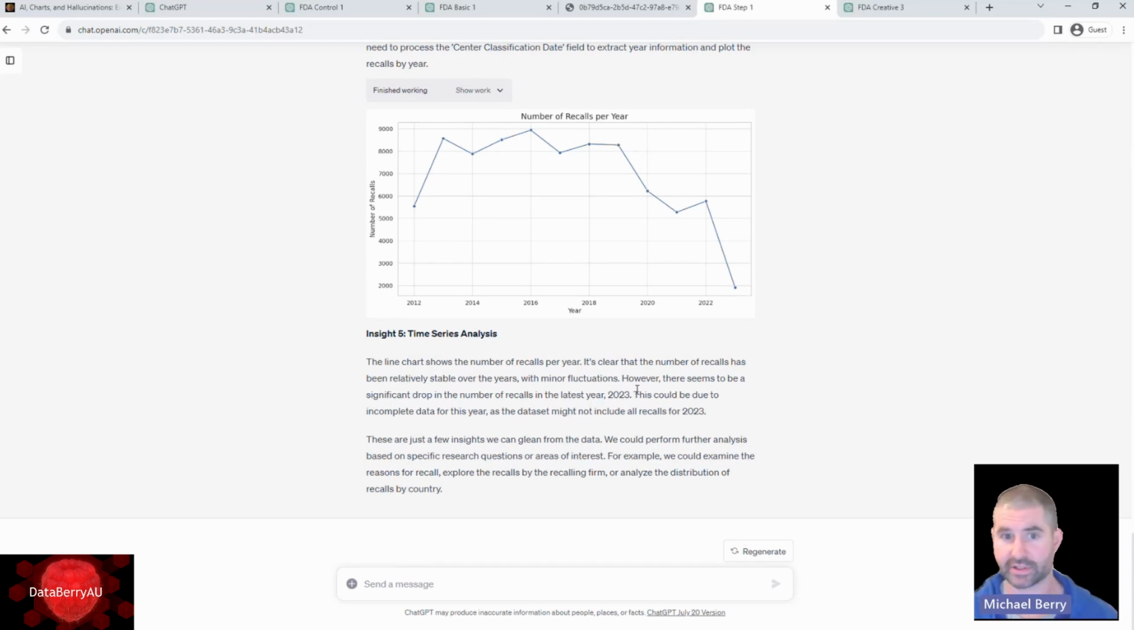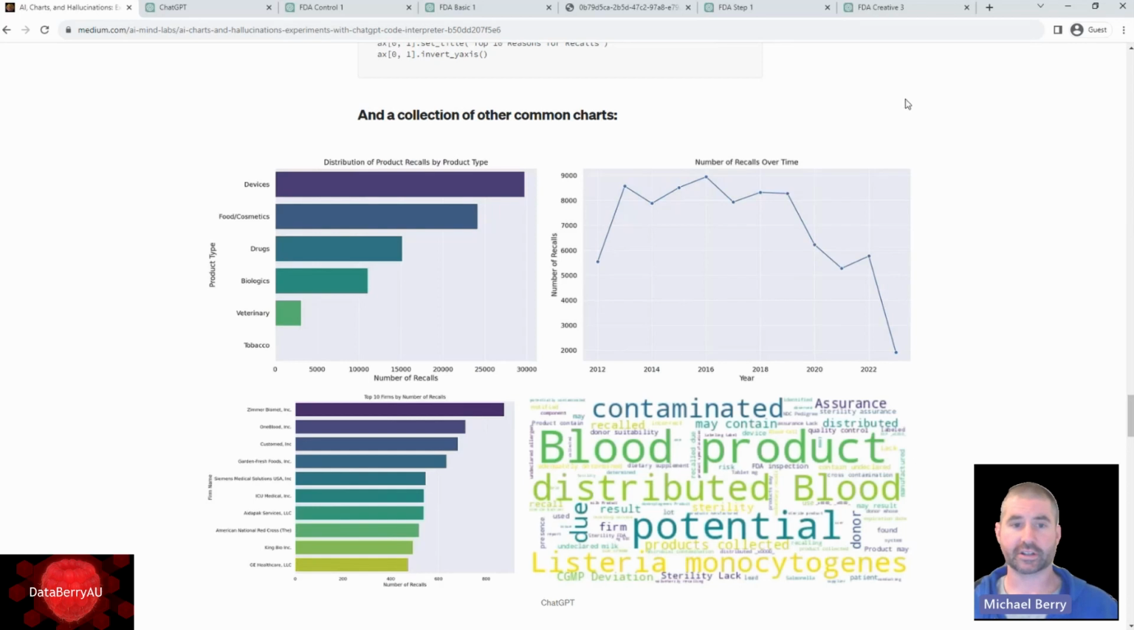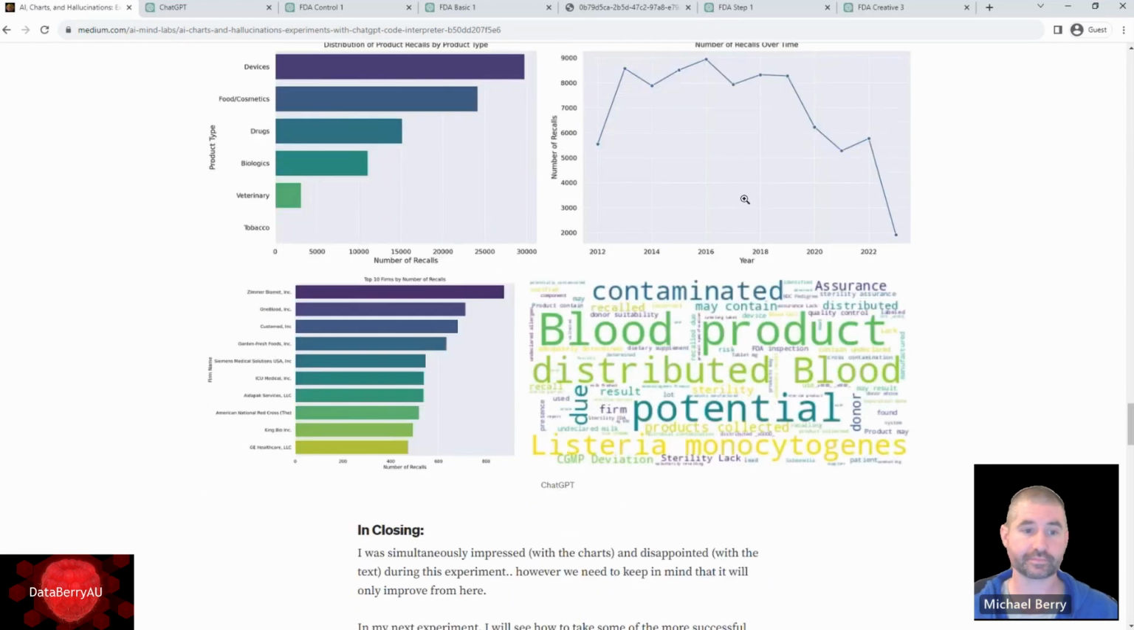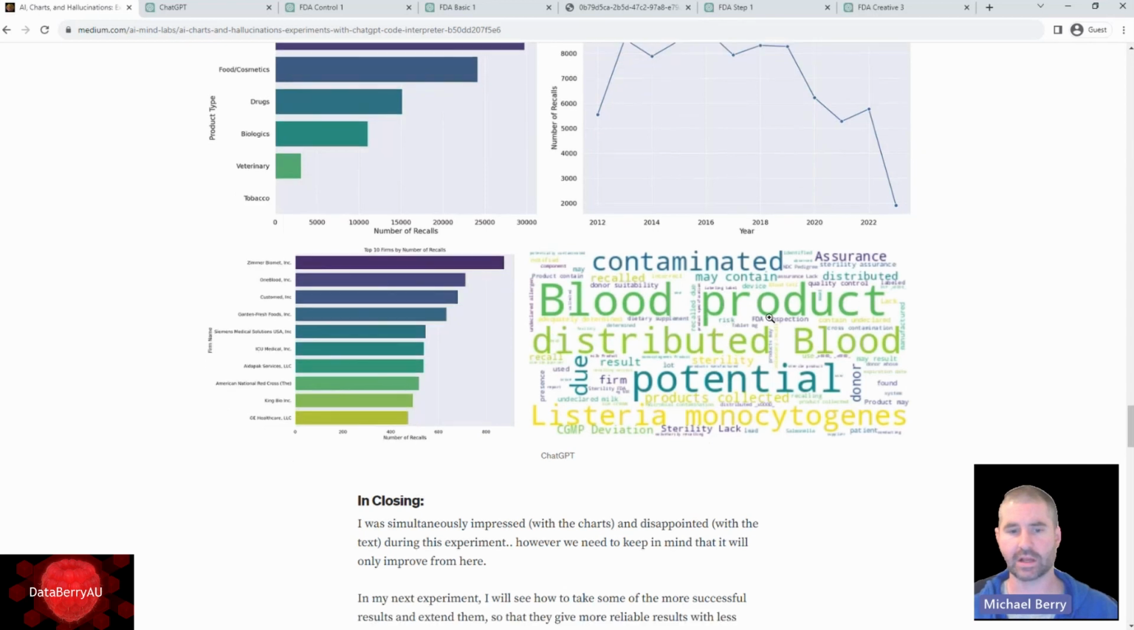Some of them straight up said that it's clear that the trend has been increasing over time, which is incorrect, but this was pretty spot on. So just including some of the other collection of the common charts you'd see. So we've got distribution of product recalls. This is probably one of its favorite color schemes from the Seaborn library. The number of recalls over time, the top 10 firms, and then this word cloud.